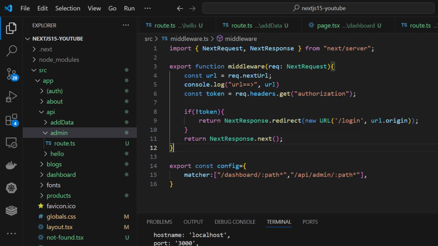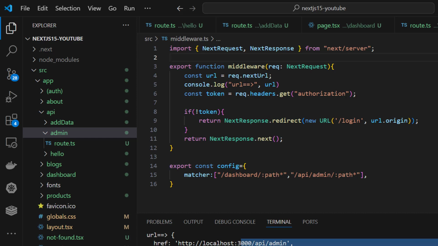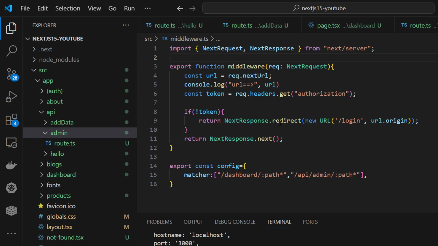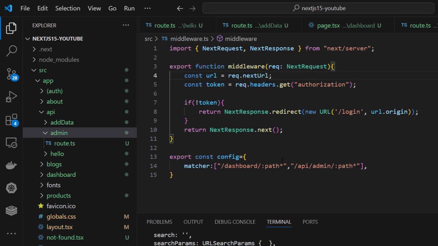And I told you I would show you the URL. You see, header.get URL, I mean URL origin. You see this is logging the URL origin. Okay, this is origin. So the writing process of middleware is a bit different than in Node.js or Express.js. We are able to redirect them to the login page or register page, whatever you write, it will be redirected.